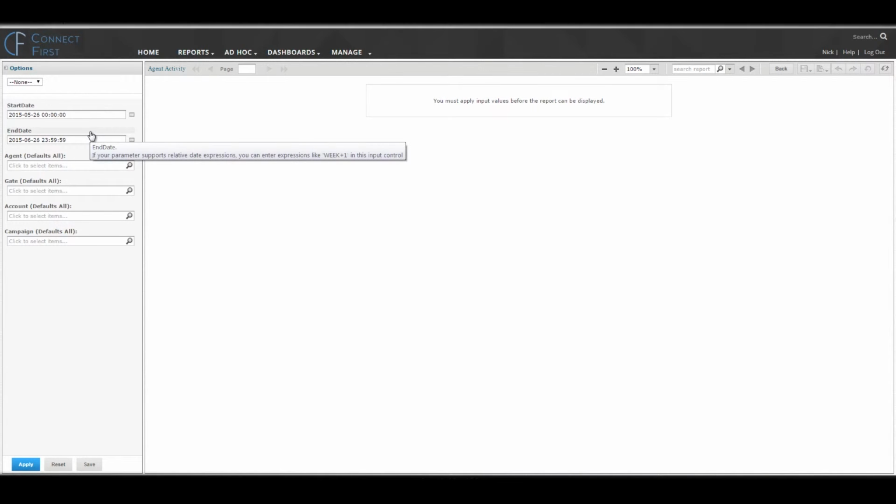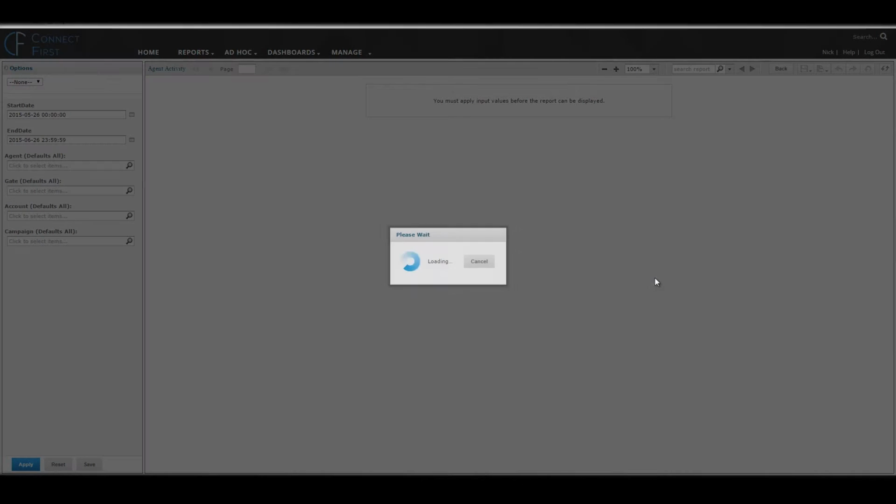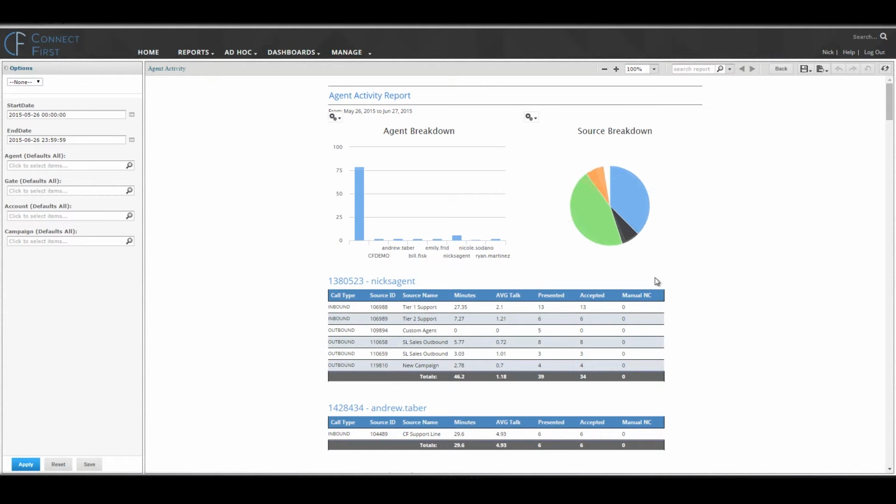So let's first take a look at an agent report, and that's what we've got set up right here. I set the date criteria to the past month. The graph on the left is an agent breakdown overview, and the graph on the right is a call source breakdown, telling you where the calls are coming in from and where they're going. You can take a look just by hovering over them what they're showing you.